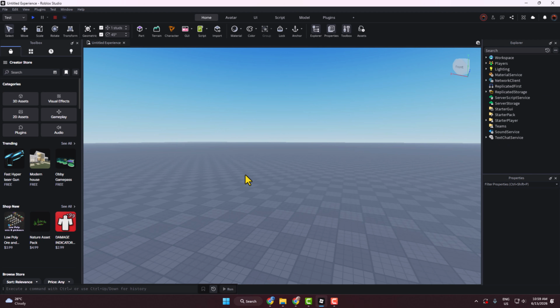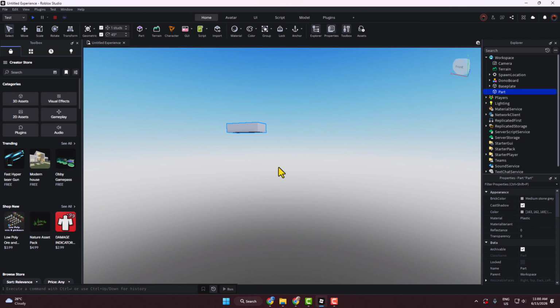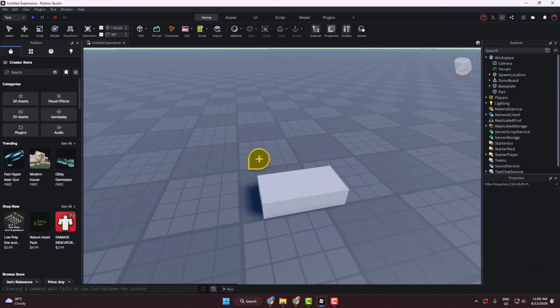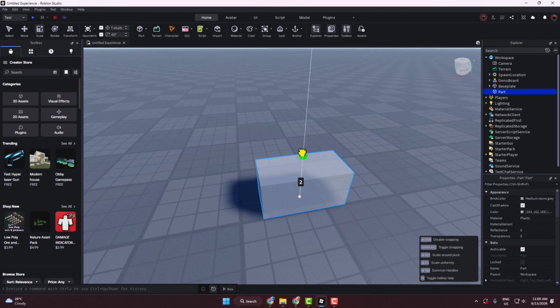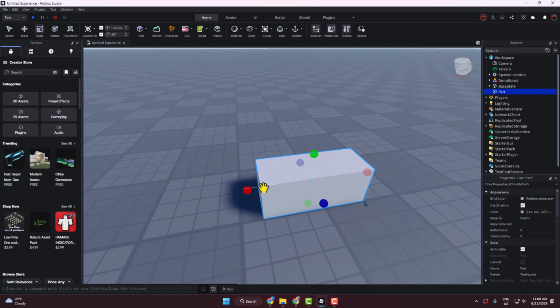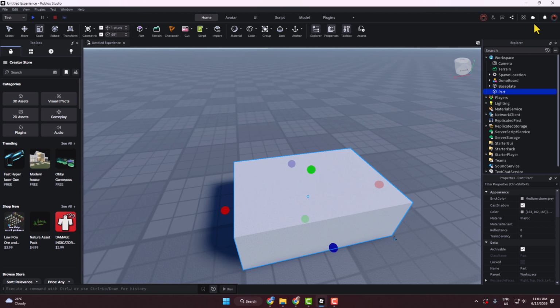Now right click anywhere, click on Insert Part, and here we can see the part has been added. Once the part is added, you can just click on the part and click on Scale, and then you'll be able to make the part perfect for your needs, just like this. In this Explorer, here you will find your selected part, so you can select the select tool.